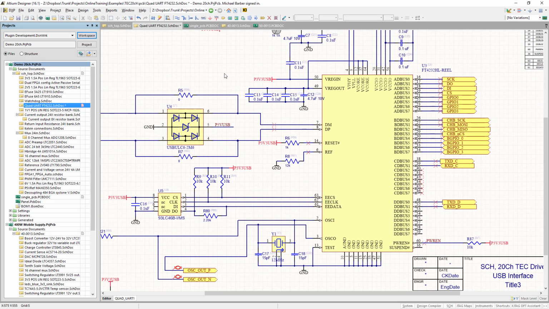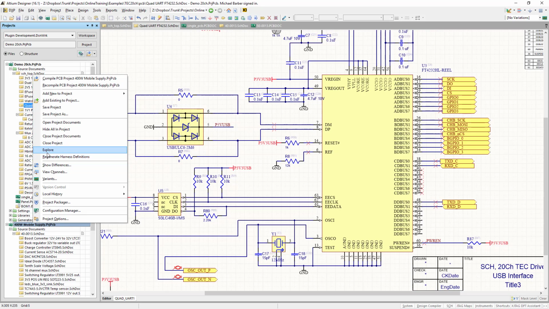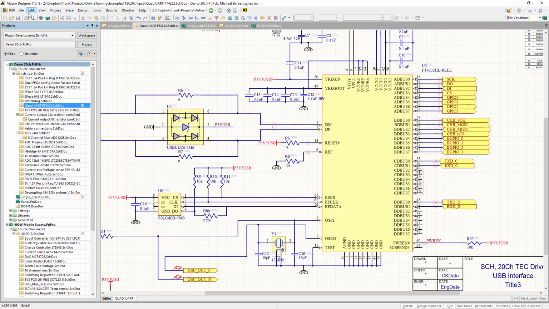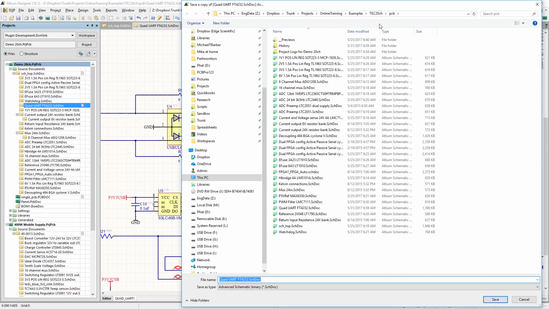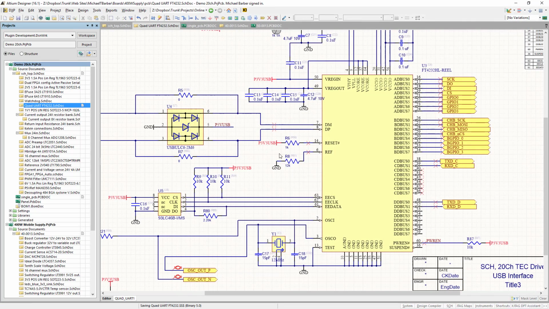So I'm going to save this, and I'm going to grab a link to a path to my new project. If you right click in Altium and say explore, it'll pull up an explorer window. So I'm going to copy that, and then I'm going to say save copy as, put in my new path, save it and replace it.